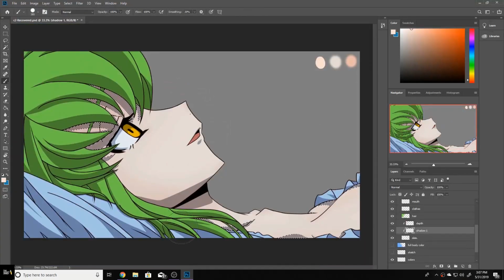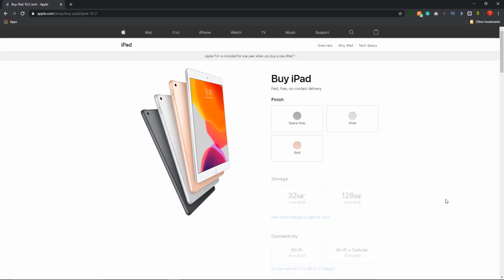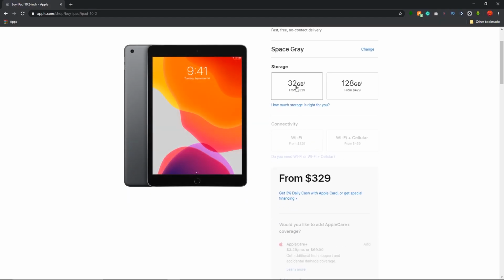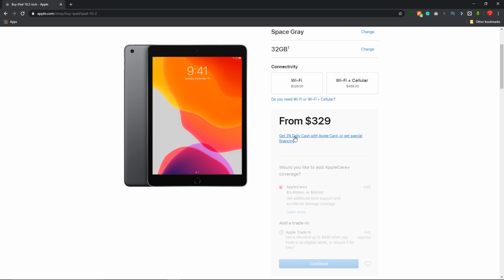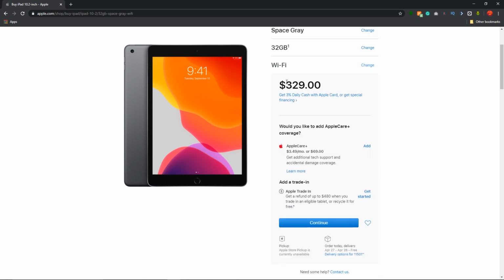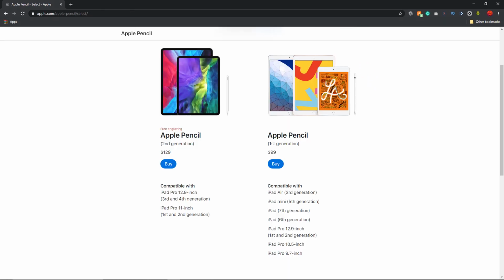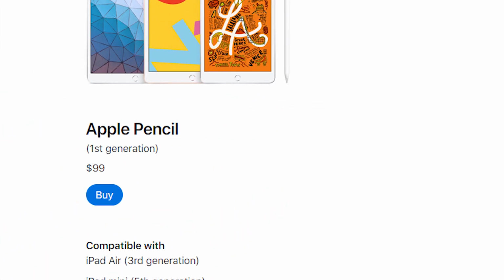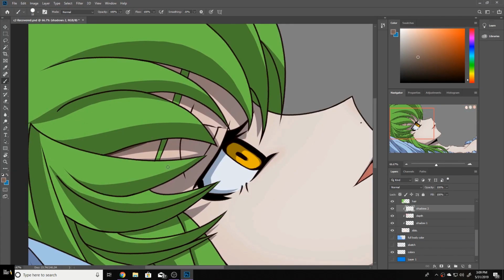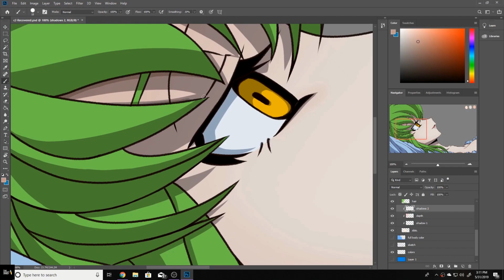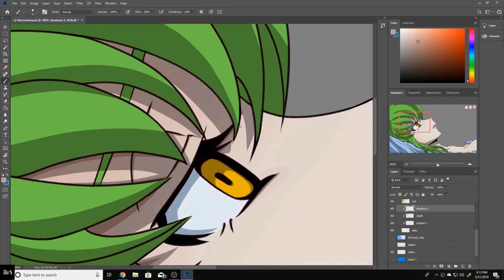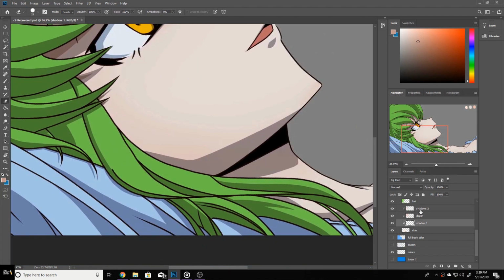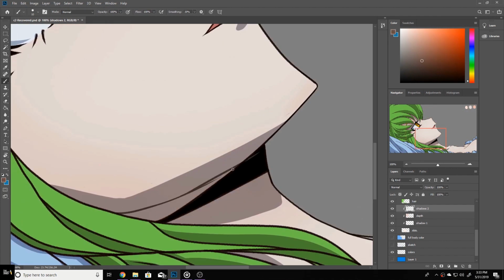So if you're looking for the cheapest iPad that you can use with Apple Pencil, it's gonna be the regular iPad that goes for $329 on Apple, and you can add an Apple Pencil, which is really important, for $100. So that totals it to $429.